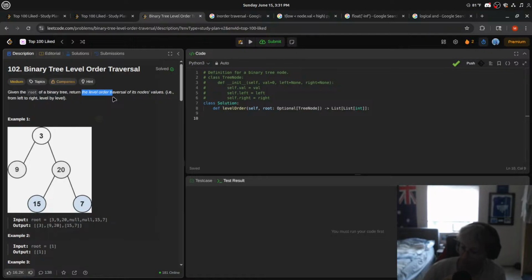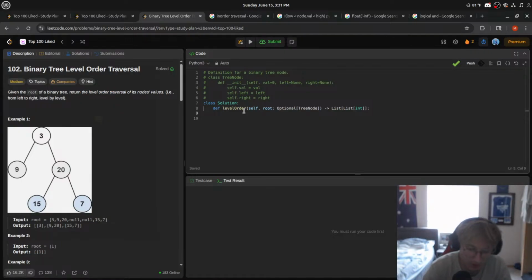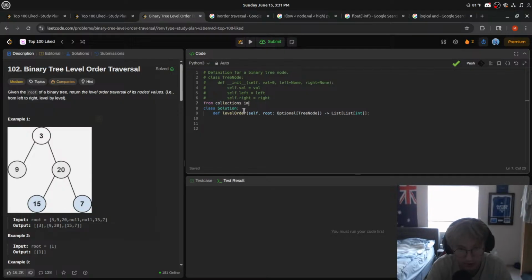That's my favorite problem type, BFS problems. I do love them. I have not implemented a BFS though in a little while. Hang on. It's been a while since I've implemented a BFS problem, but let's do it. From collections.